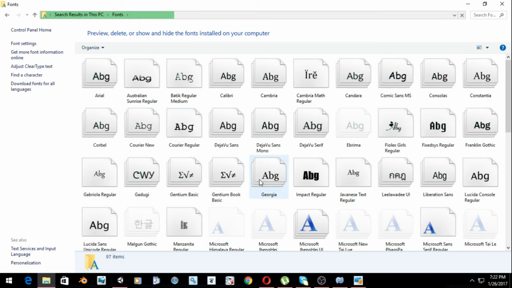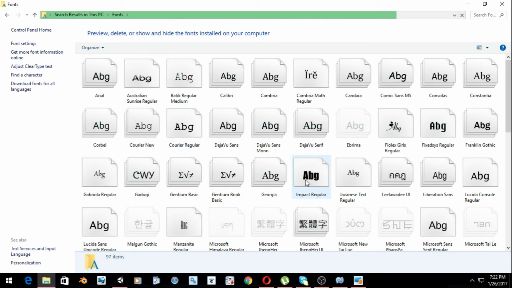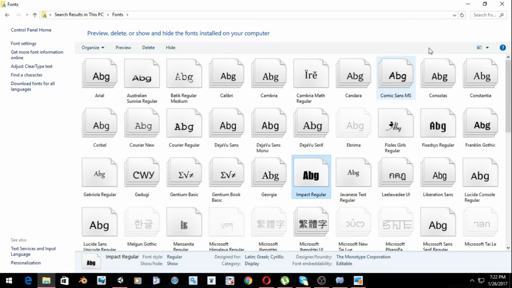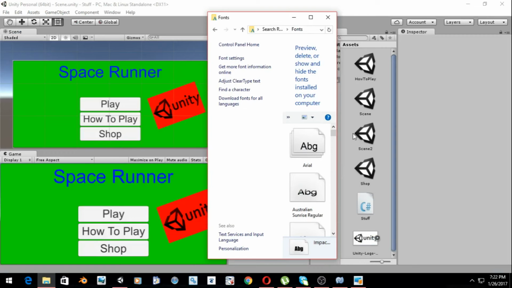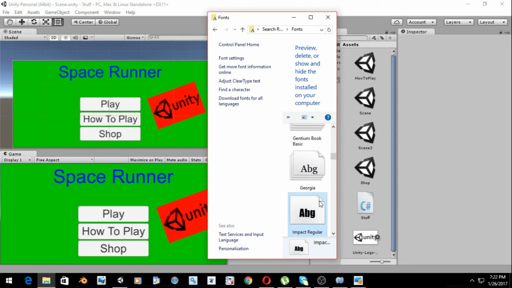We'll just go for the Impact regular font. Just make sure you select it. Make this screen a little bit smaller, and scroll down till you find it. And then scroll down in your Unity folder and drag in Impact regular. And it should be inserted there.